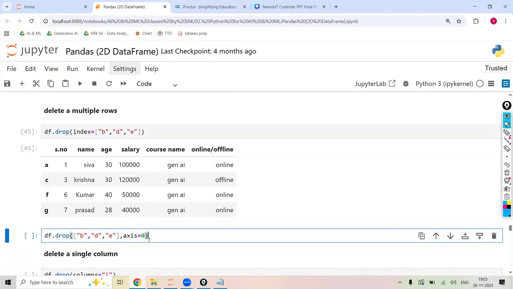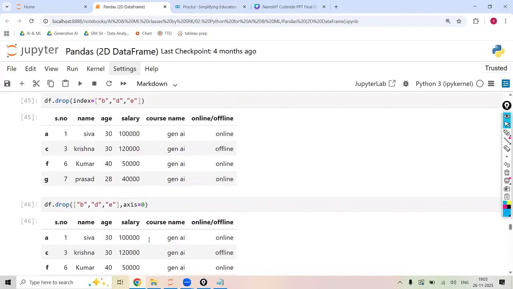Or you can write the axis is equal to 0. Choice is yours. Whichever way you are interested, choose that. Your choice. Is the point clear?